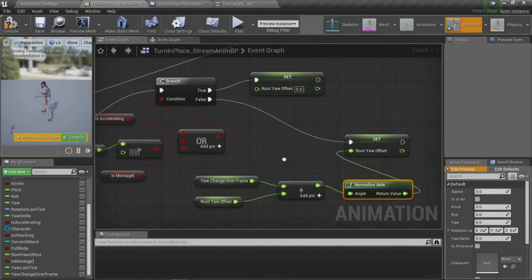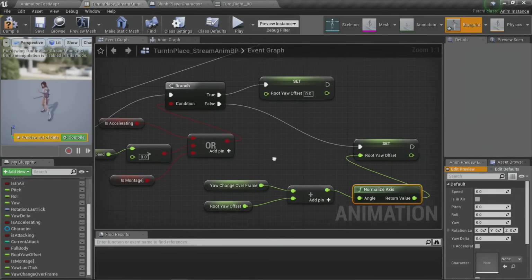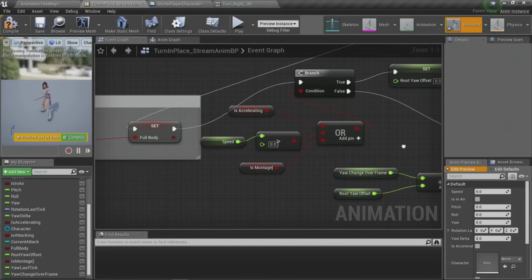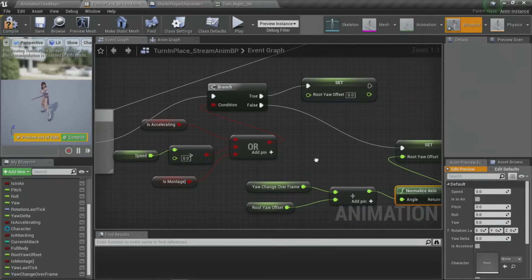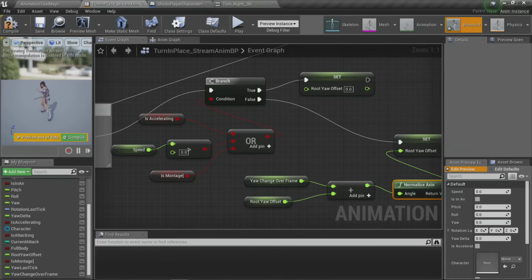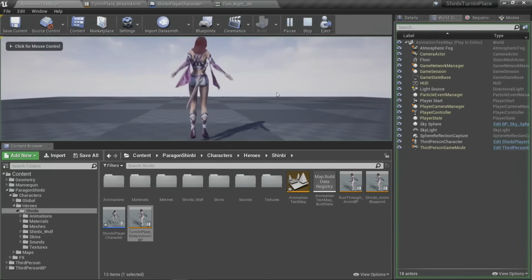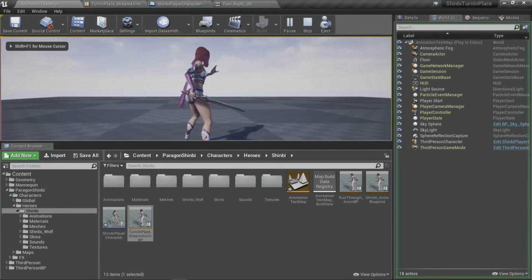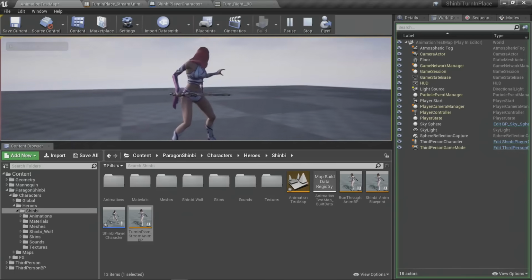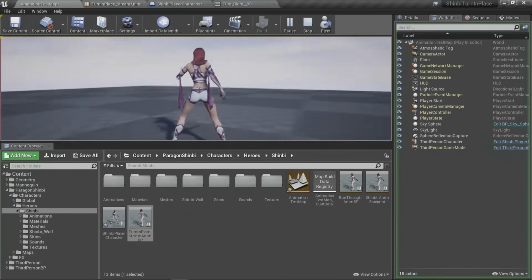So theoretically, this should all be working. Let me make sure all my connections are set here. All right, I'm going to compile. Let's go ahead and save. All right, now if I play, expectations are that she is going to stay in place. There we go, look at that. She's staying in place now.